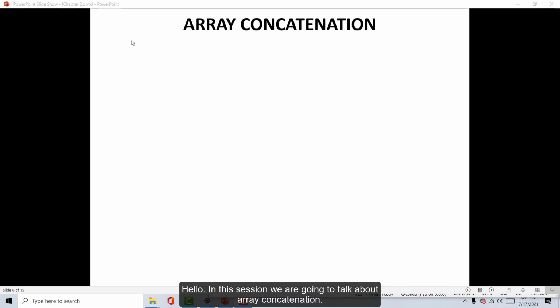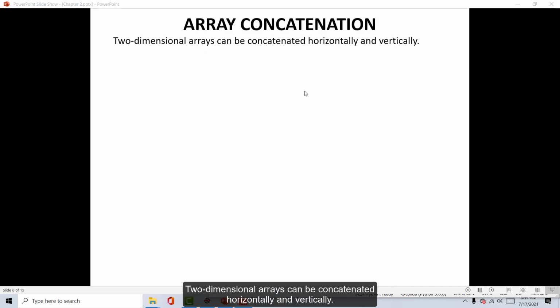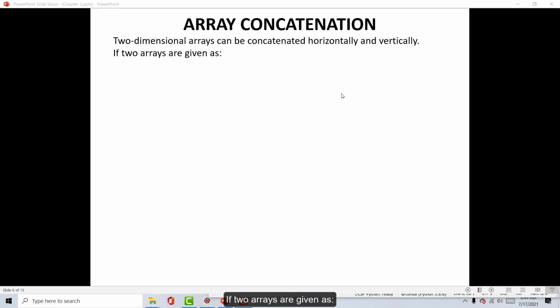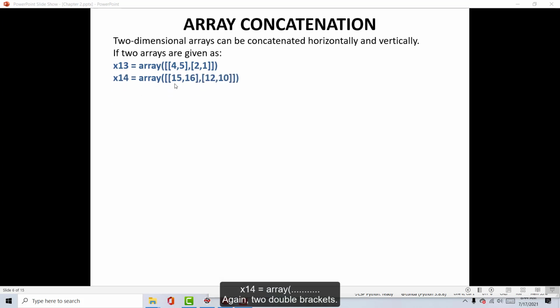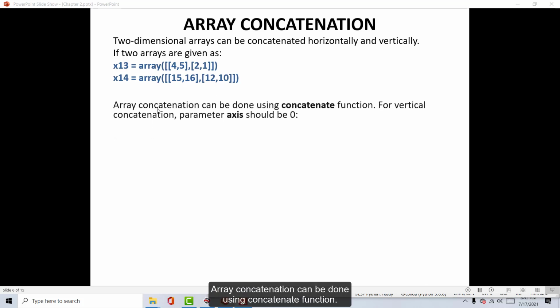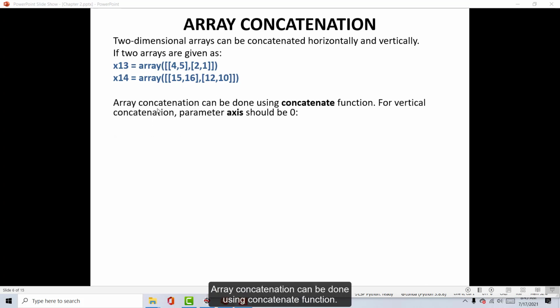Hello, in this session we are going to talk about array concatenation. Two-dimensional arrays can be concatenated horizontally and vertically. If two arrays are given as x13 equal array, double brackets, 4 5, 2 1, and x14 array again, double brackets, 15 16 is the first row and the second row is 12 10, array concatenation can be done using the concatenate function. For vertical concatenation, parameter axis should be 0.